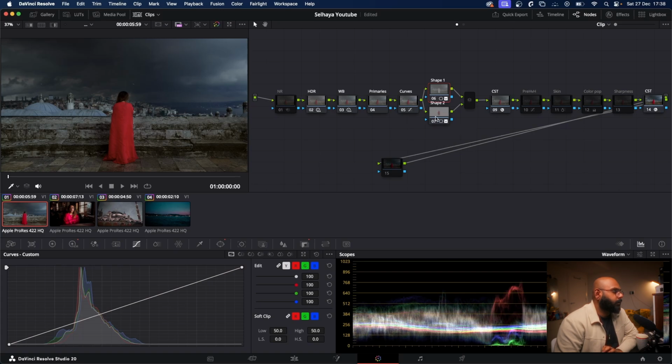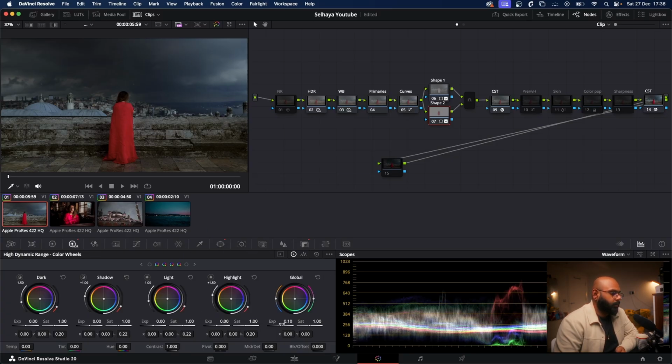And the second one, so basically both of them do the same thing. Here in shape 1, I'm just making the surrounding dark so that it pops her and makes her bright. And in shape 2, I'm doing the same mask, but I'm reversing it and adding a little bit of exposure to her. As you can see, I've added exposure to her, and that's it.